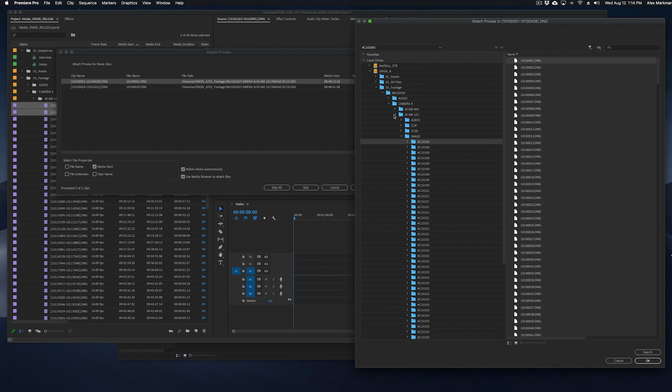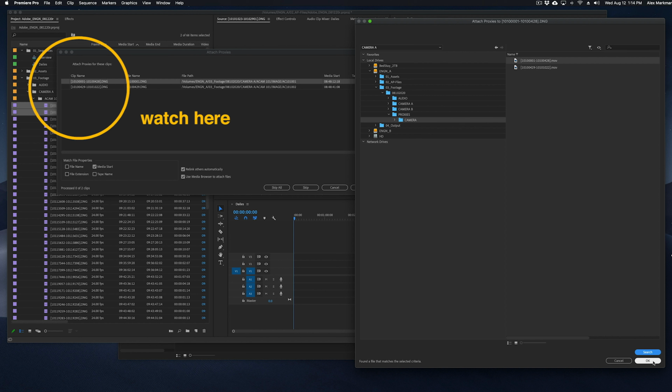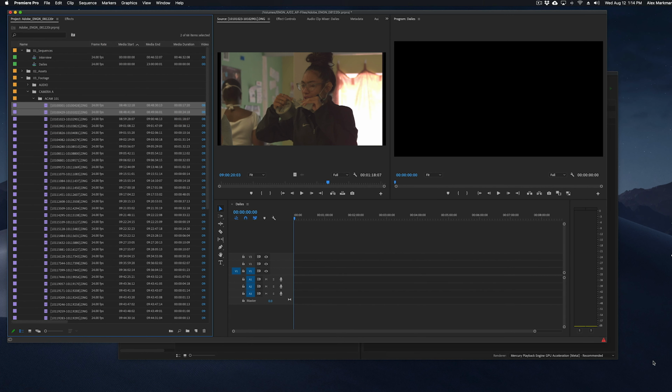And it's pointed to the wrong folder. I want to go to my proxies, camera A, and there it is. And you can just do search and it should find it. And watch, because as I hit OK, you'll see it check off the 2 files on the left-hand side. And that's what you want, so you don't have to attach them individually, which would be a huge headache. So hit OK. And there we got our first 2 check marks.